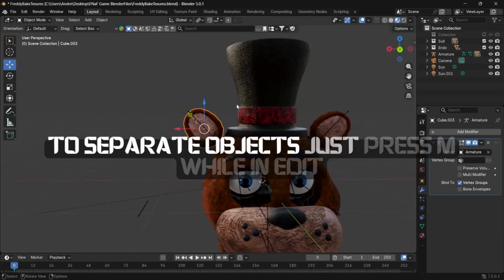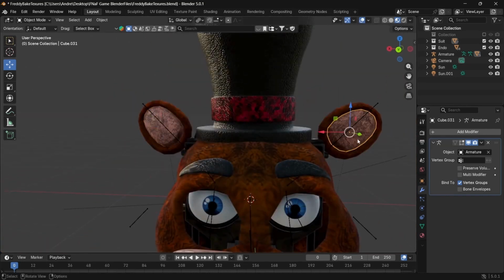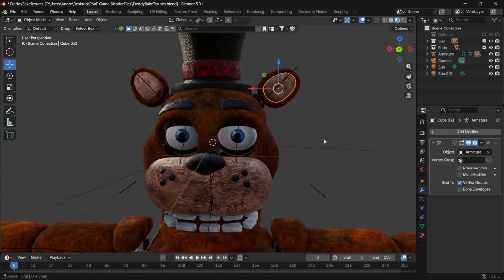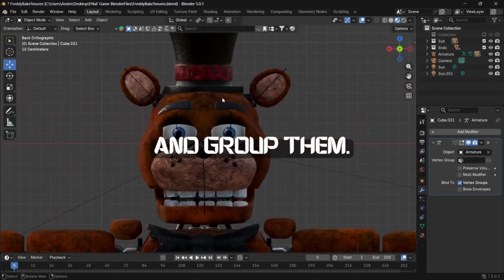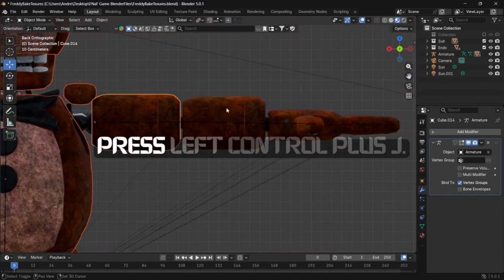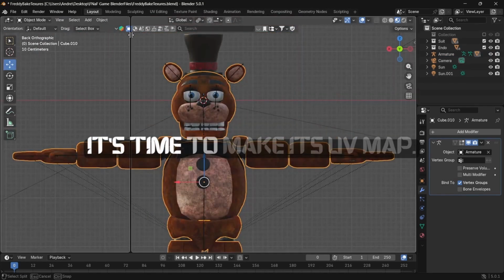To separate objects, just press M while in edit mode. Now select the objects that have the same material and group them. To join or group objects, press left Ctrl plus J. It's time to make its UV map.